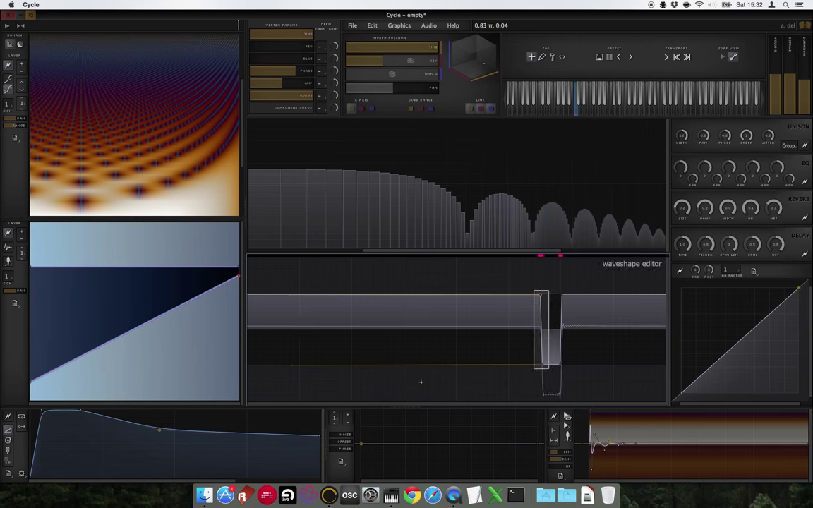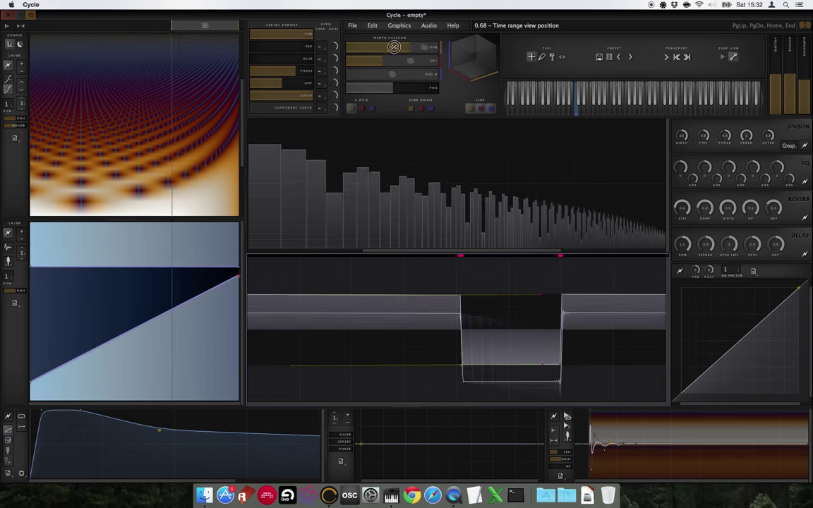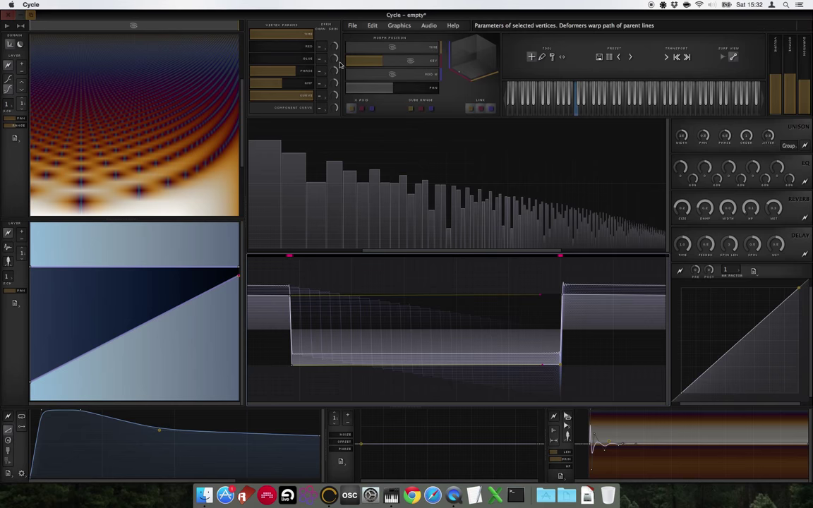So now we've got that, and you can see along the time axis the waveform gets wider and thinner. So let's hear how that sounds. So we're just going to press a few keys. And you can hear the characteristic sound of pulse wave modulation. As the square wave gets narrower, you can hear the tone of the sound shift. I'll just press that again.